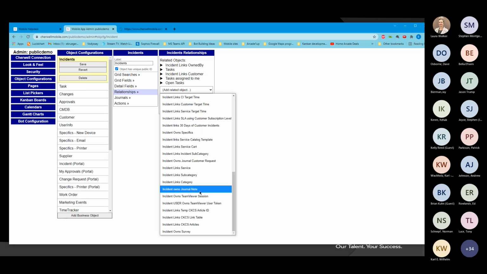So if you want to do something like create a related journal note, you have to create that relationship in Cherwell. Otherwise, it just won't work. So that is definitely a big gotcha.